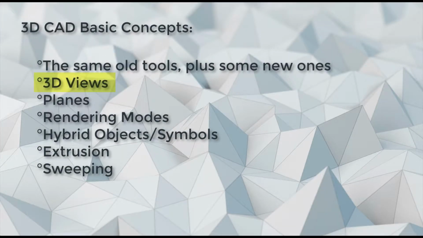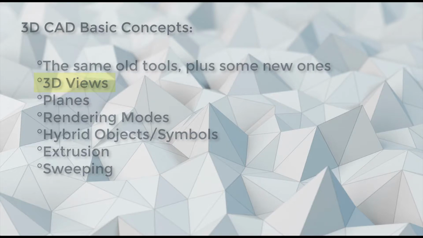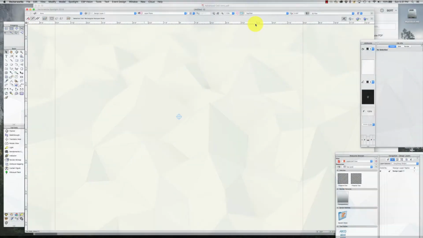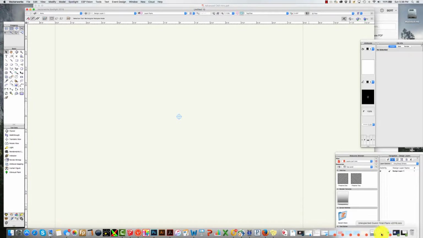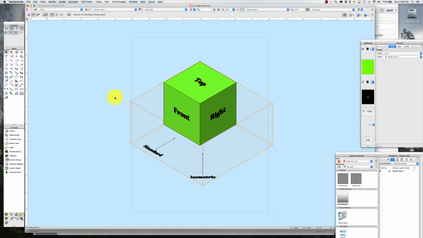So the next thing I want to talk about are 3D views. So last semester we were just looking at everything in top plan, I don't believe we ever looked at anything in another one of the views over here. So now you'll see that there are lots of different views to choose from. And let me open up another file. So here's our six-sided box.